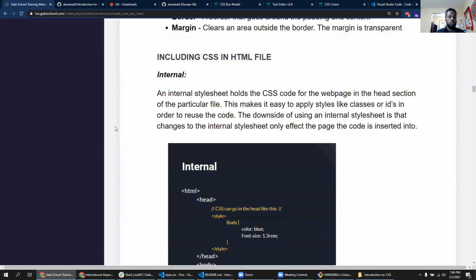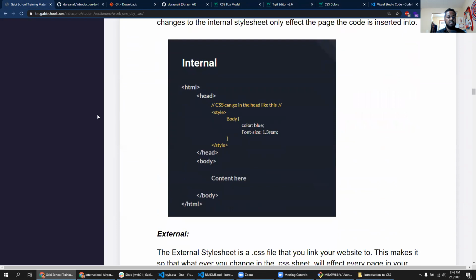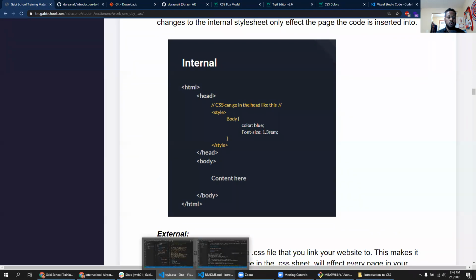Okay, so now we're going to practice how to add CSS to an actual HTML file. So let's create a new file. We're going to create a new website.